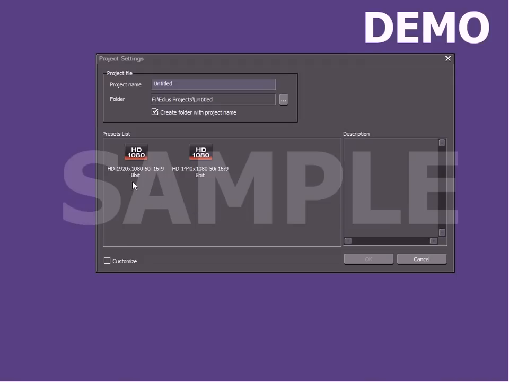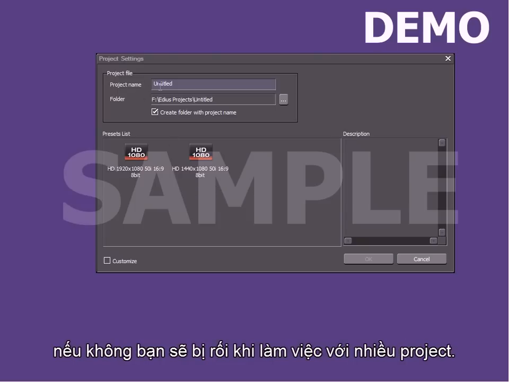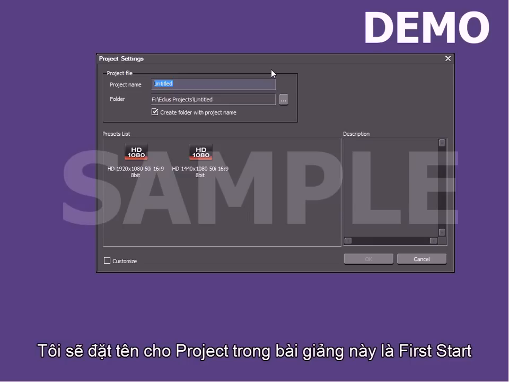However, it may be important at a later date to change these settings due to a different camera being used or working in a different format, and this can of course be done, and I will show how later. But for now I'll continue with my new project. At the top I am asked to specify a name for my project, and it is important to give each project a very clear name, otherwise you can end up with confusion when dealing with multiple projects. I'm going to name my project for this tutorial First Start.